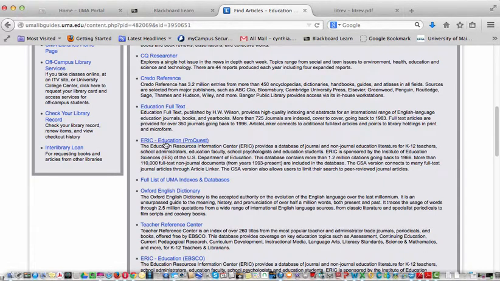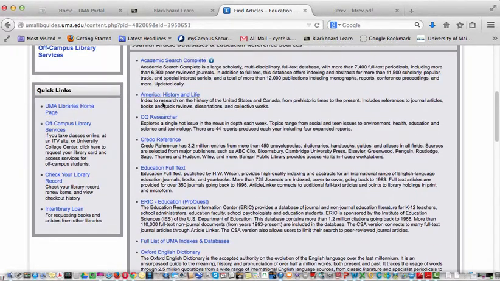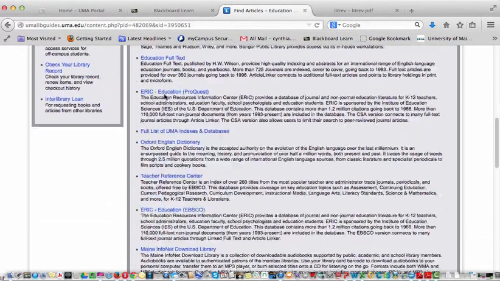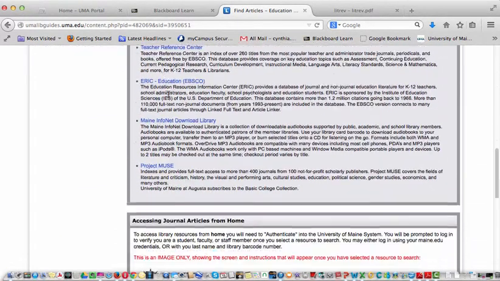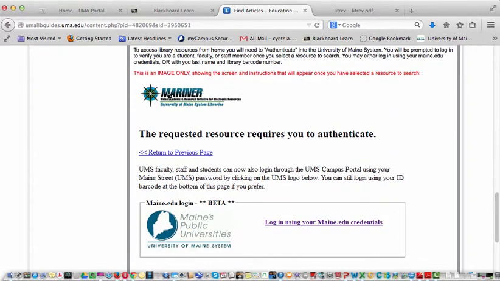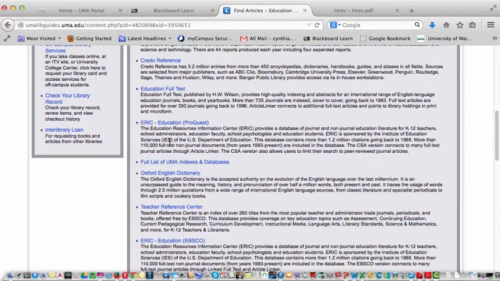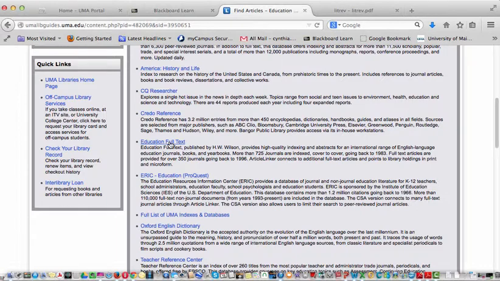ERIC Education ProQuest is a good one as well. Academic Search Complete is another good one, and I've not used these other three, so I'm not clear on those. Okay, so those are the databases I ask you to use. Let me open this to show you how that works.